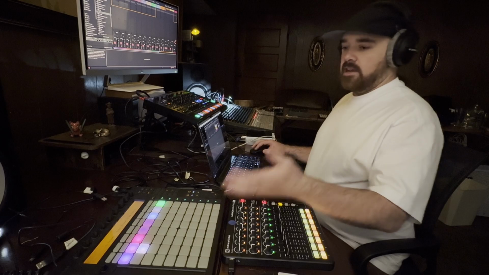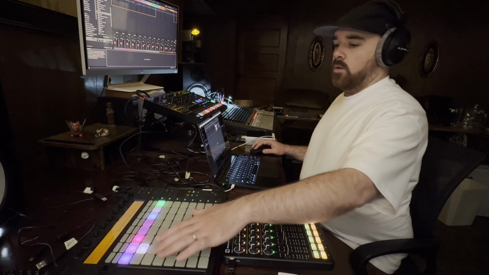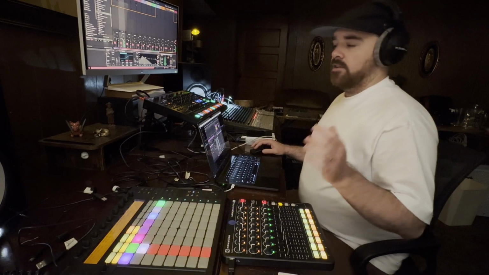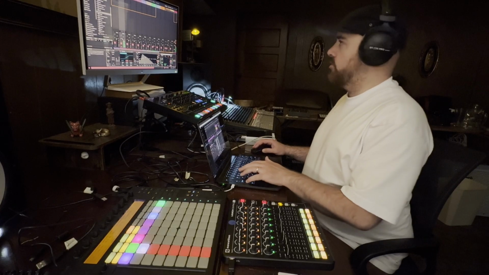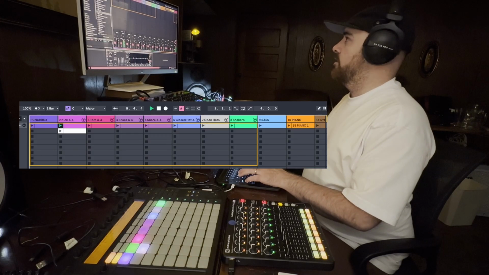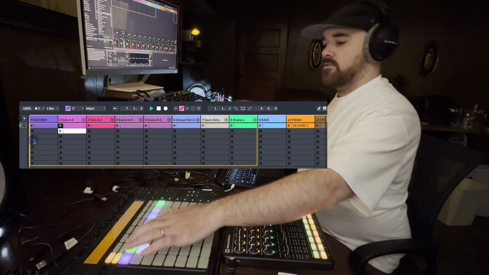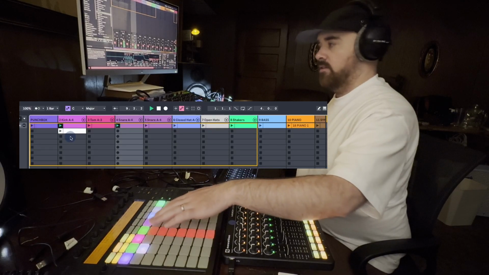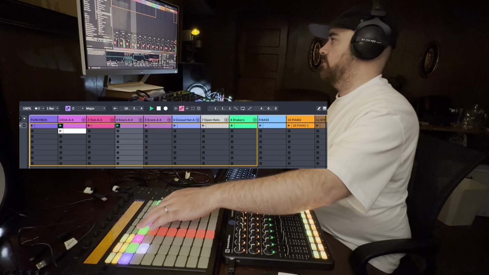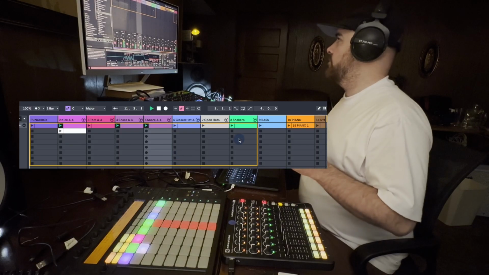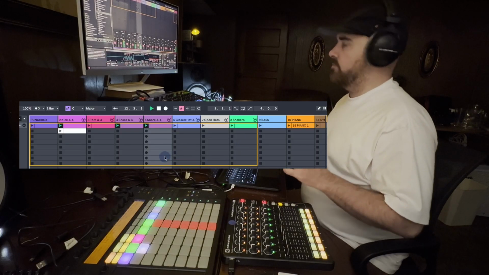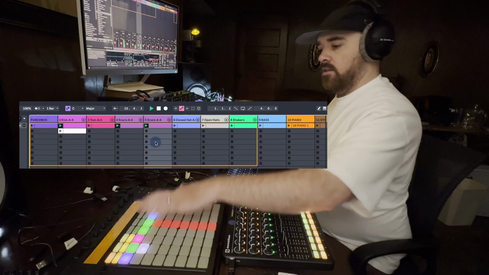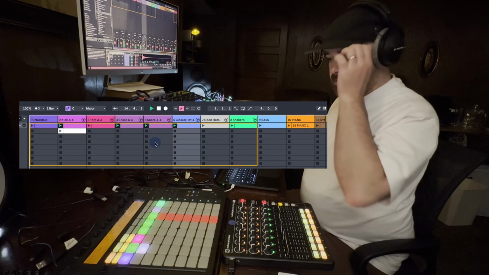But you can see how the Push works is that when I press a button, it's going to correspond to the clips on the screen. I'm going to be able to launch the clips by pressing the button. So I can bring in different sounds by pressing.